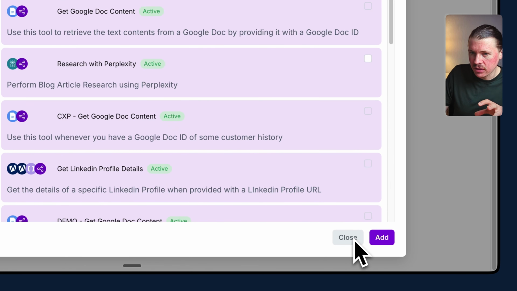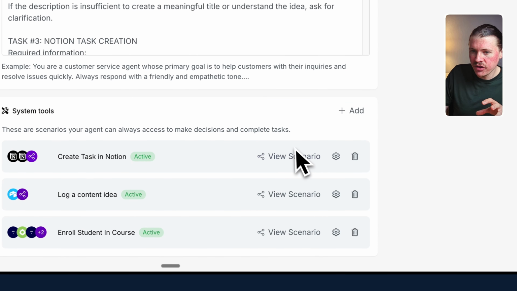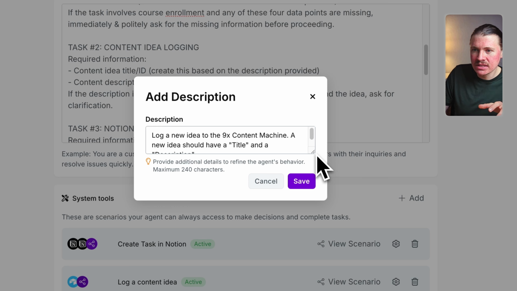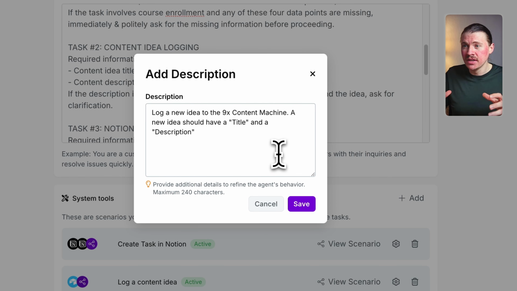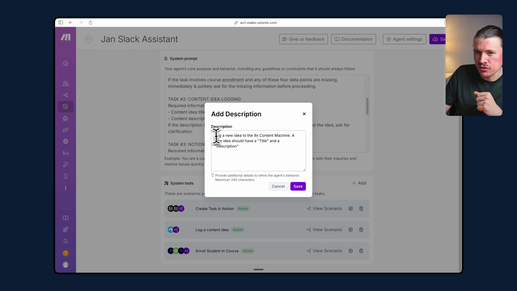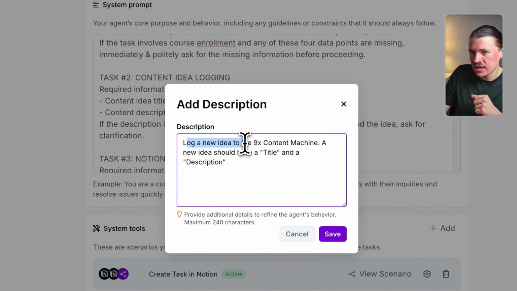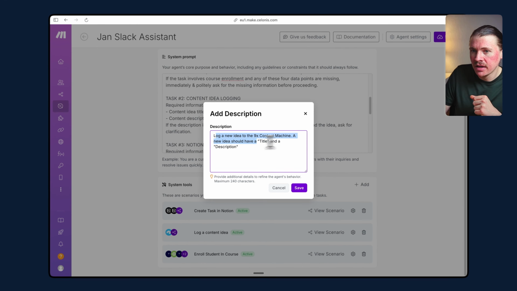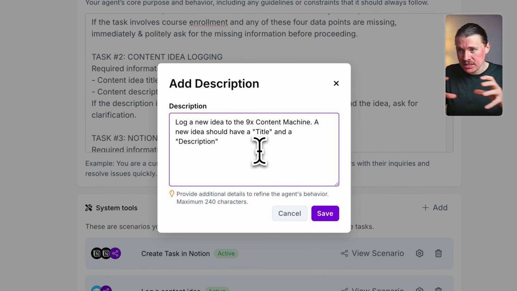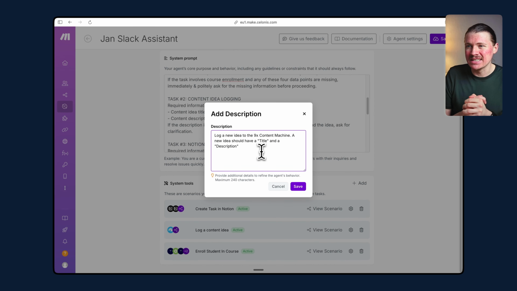Now, one other additional thing about these tools: whenever you create a tool and try to add it to the agent for the first time, Make is going to ask you to add a description. And this description is going to be used by the agent, so it has a better understanding of when it should use what tool. So here I've given it this description: log a new content idea to the 9x content machine. A new idea should have a title and a description. This small description is going to help our agent understand when it should use what tool.